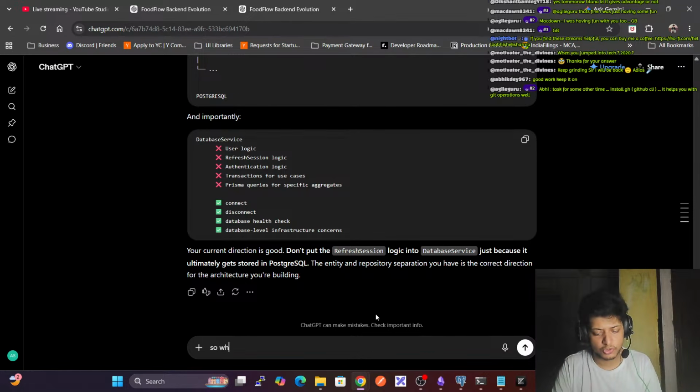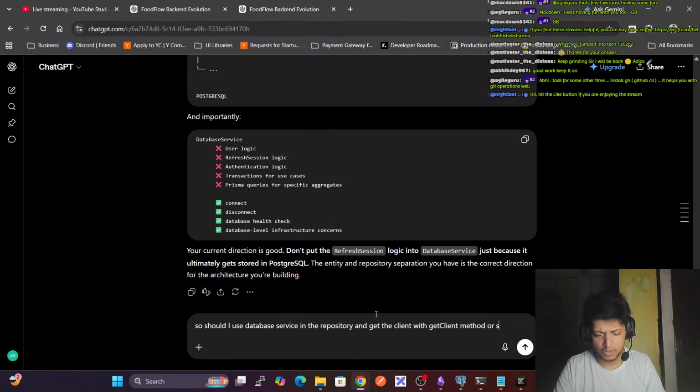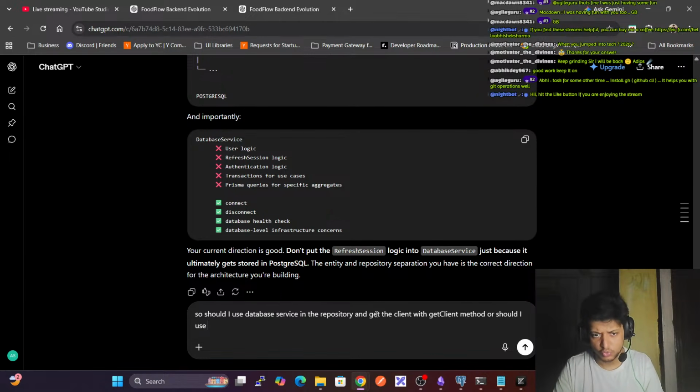So should I use the database service in the repository and get the client with the getClient method, or should I use the Prisma client as I am currently doing? Okay.